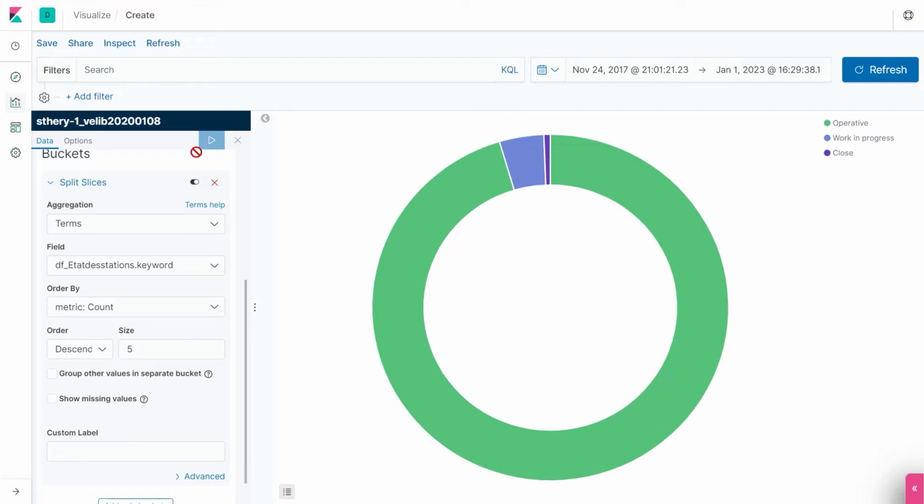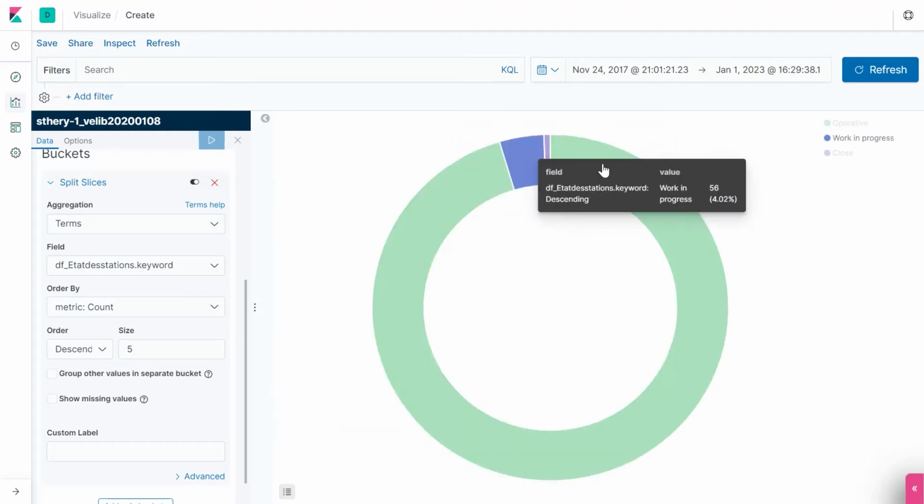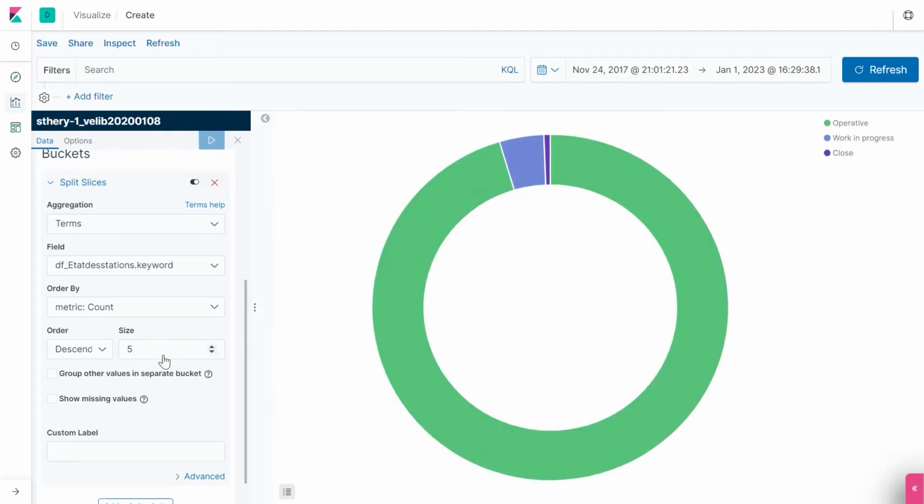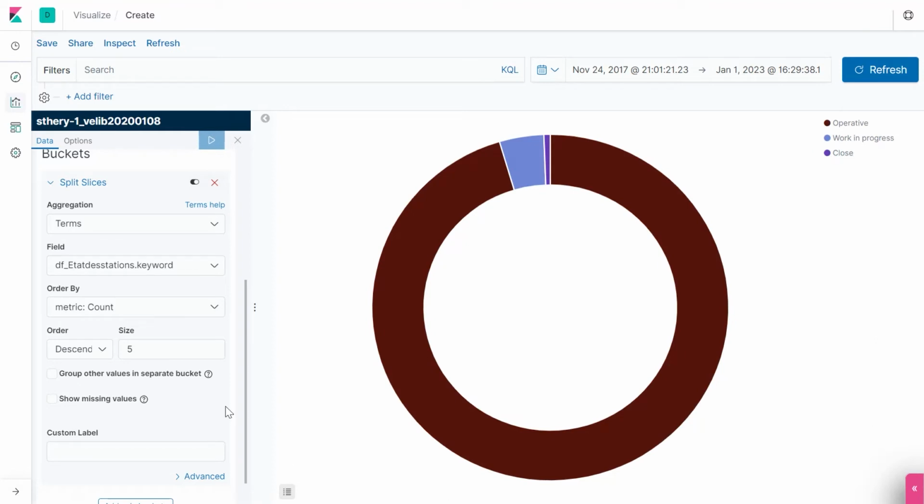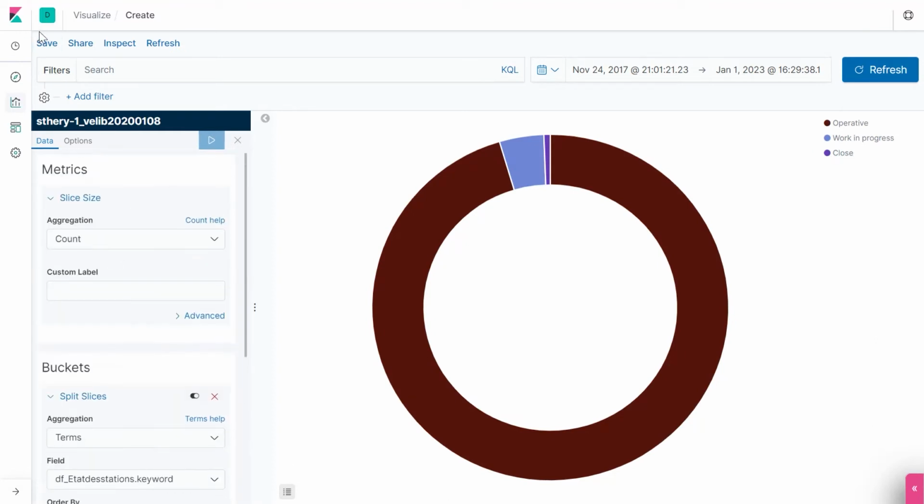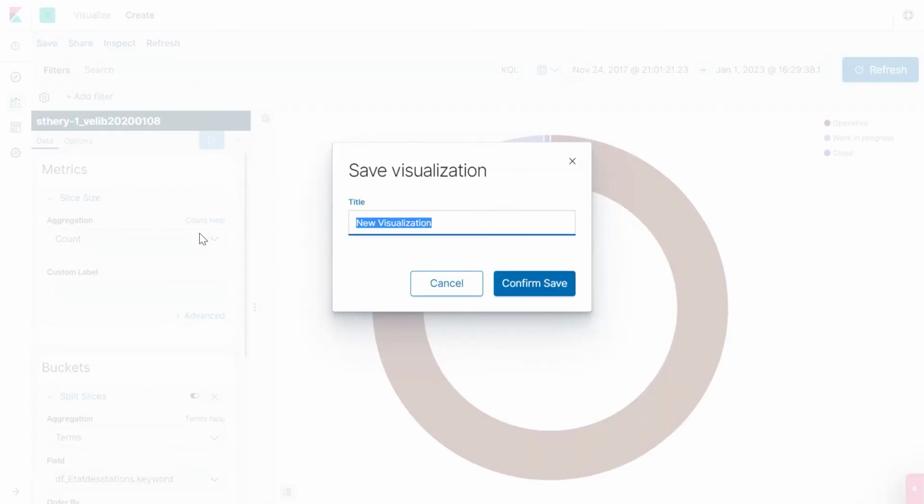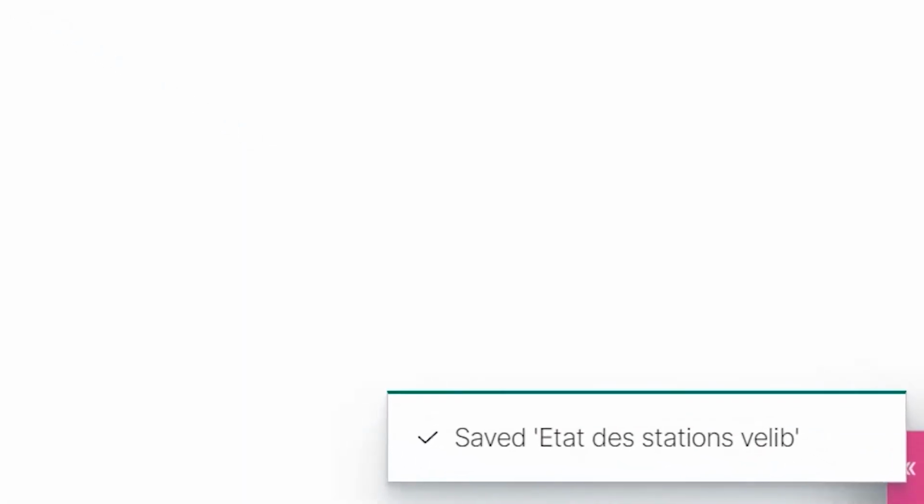Okay, now we're talking. You can see that in the period of time we previously selected, stations were largely operative. That's a graphic I want to save. Obviously, you can do pretty much any graphic customization you want, but we let your artistic taste express itself. Okay, let's save this viz. I'm gonna call it État des stations Vélib, which means Vélib station status. Okay, I can see that my viz is now saved.